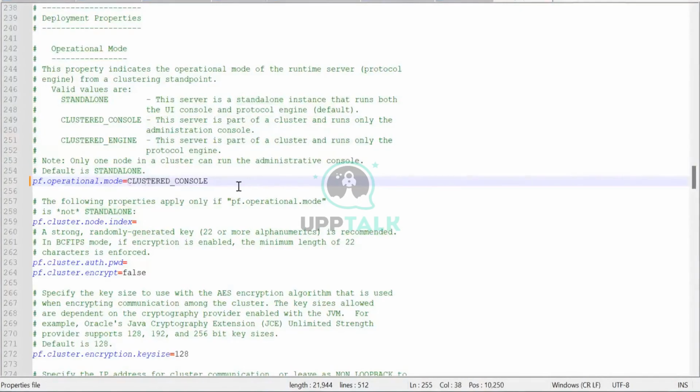Paste it. Now here the index value: we need to put the index value 1, 2, 3, 4 like that, just to understand which server is which. The console is 1, the engine is 2, like that. We can change it. Scroll down.